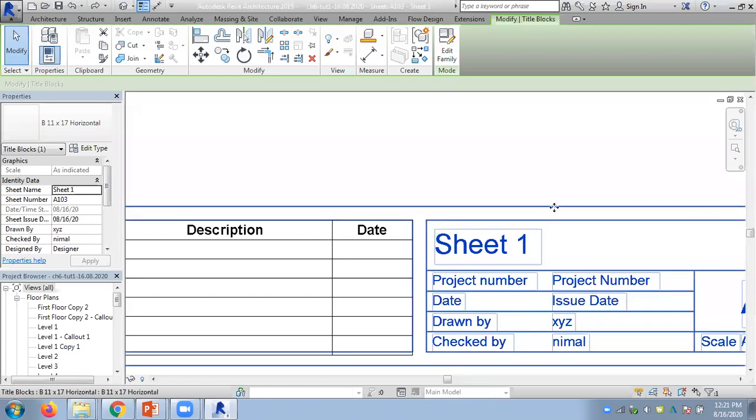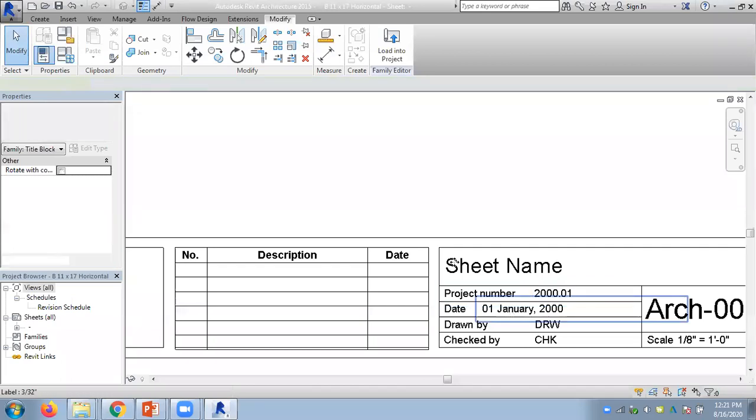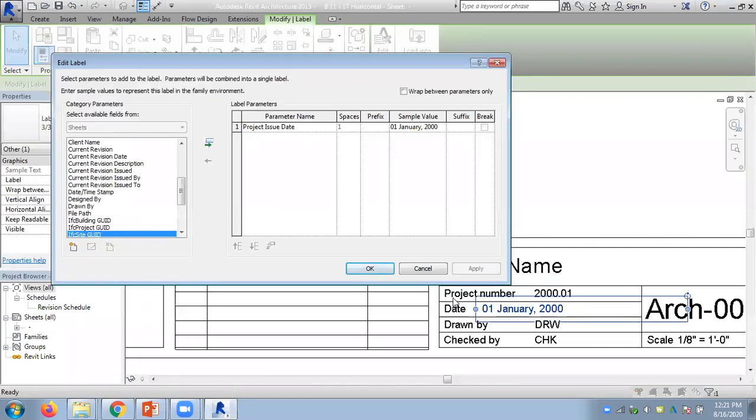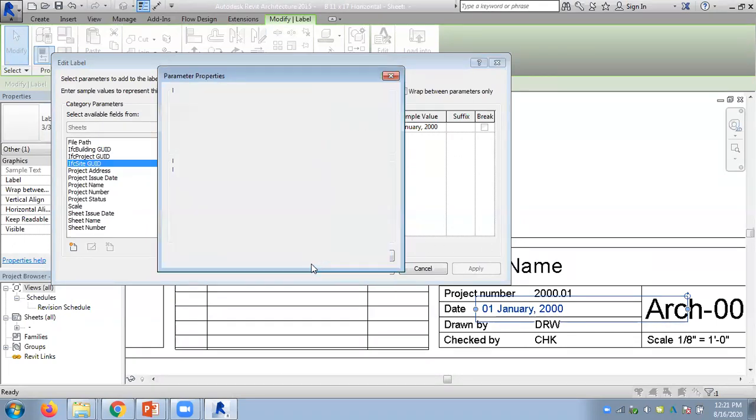We can just go again and see which families. This label is project issue date. So if you want, you can have any parameter shown in the drawing sheet. If you want to show the mason as a parameter in the drawing sheet, it can be done. We did that last week. We just have to add this mason parameter, so the mason name will be shown in the drawing sheet. You don't need to type again and again. Automatically that connection has been done.